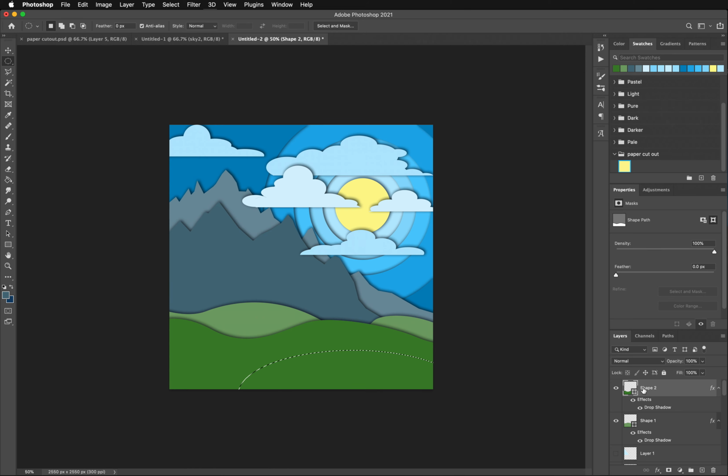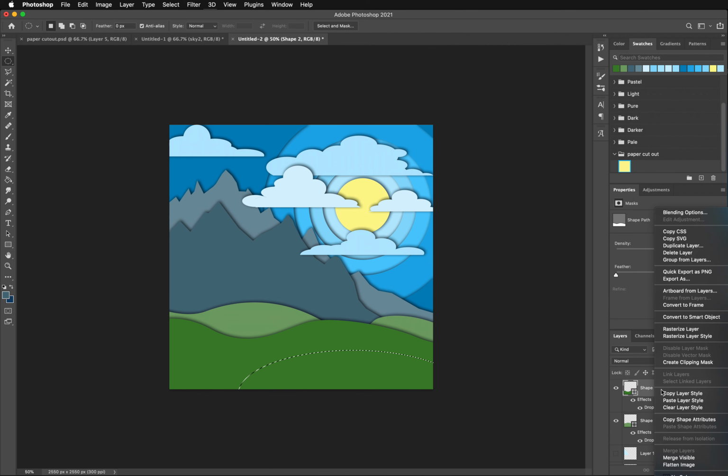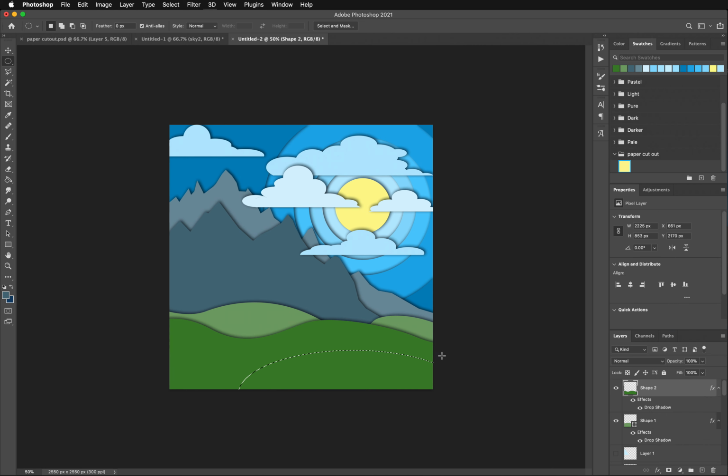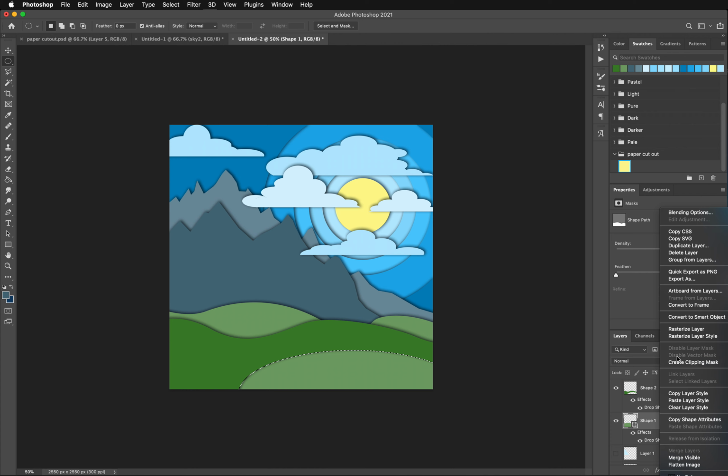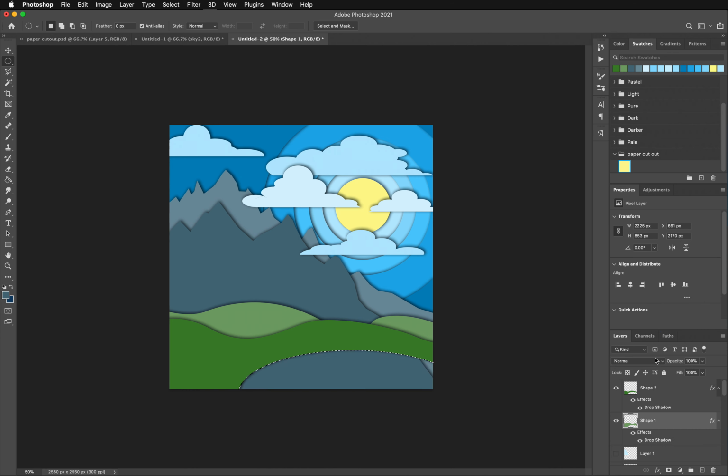And with the shape 2, I need to rasterize it first before I can make any modifications. So I'm going to right click on the layer, rasterize layer, and now when I click backspace, it will cut out that area. I'm also going to cut out the area on the shapes layer, the shape 1, which is that green background hill. I need to rasterize that layer, and I can hit backspace.